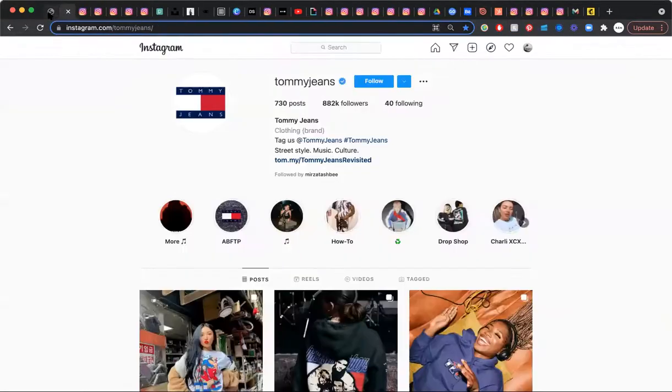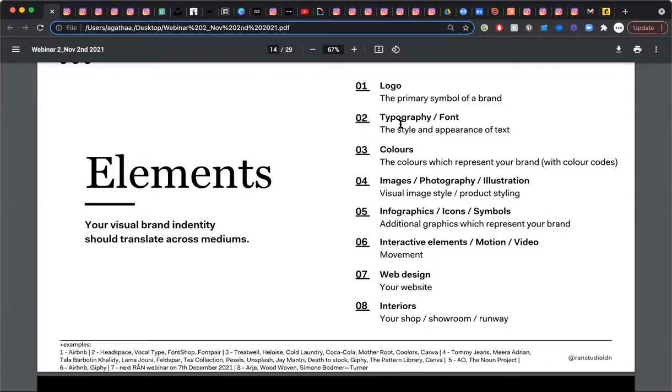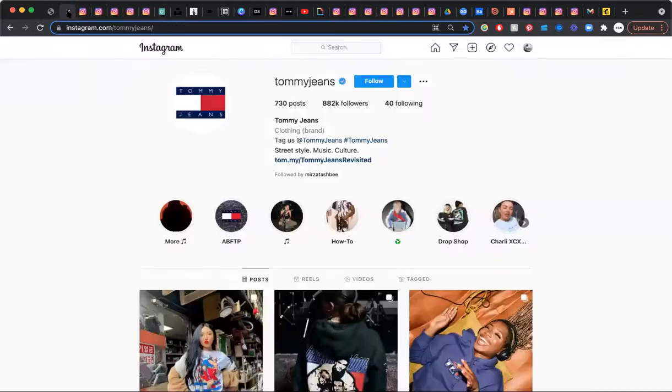Now, look, we covered the logo with the Airbnb, typography, we just talked about colors and the color codes, and now we're going to talk about the images, photography, and the illustration. So that's one element that is important for you, how to style your images so that it is on brand and what they mean.